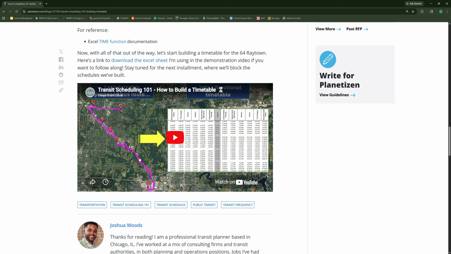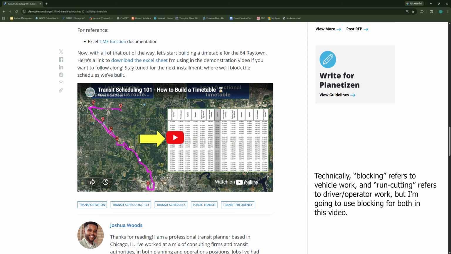But in that first video, we were just looking at how to build a timetable that is public facing. Now we're going to make that next step and convert that public facing timetable into what are called blocks, chunks of work that a bus operator can be assigned, and then they can work day in, day out to actually deliver this service.